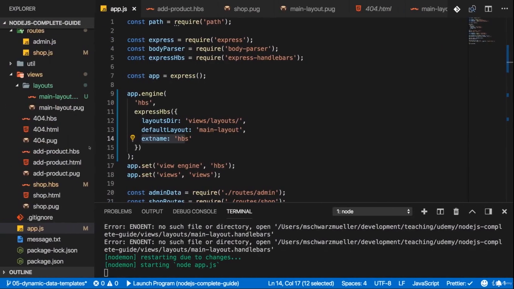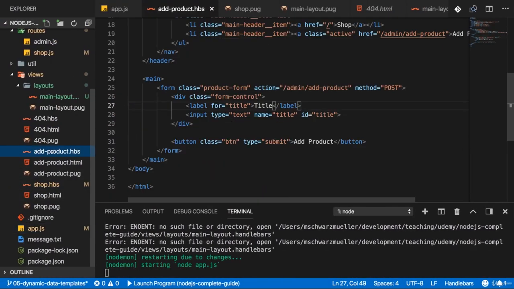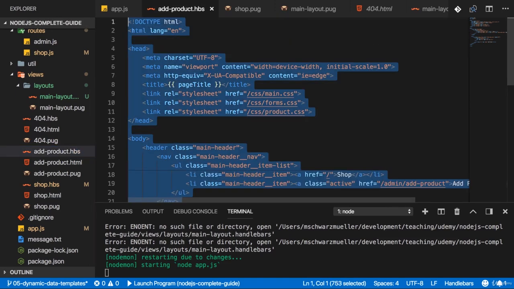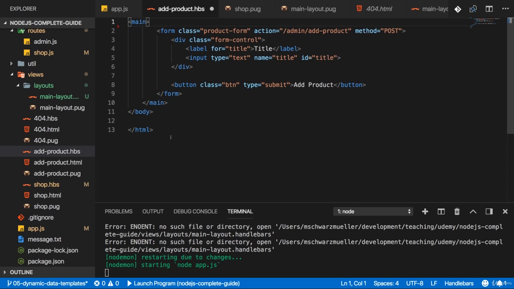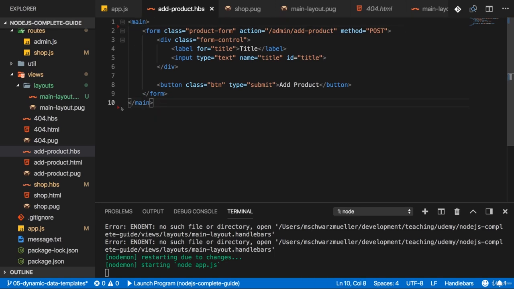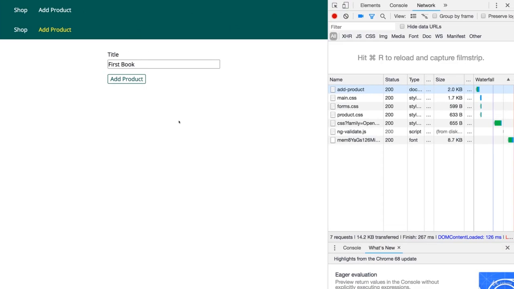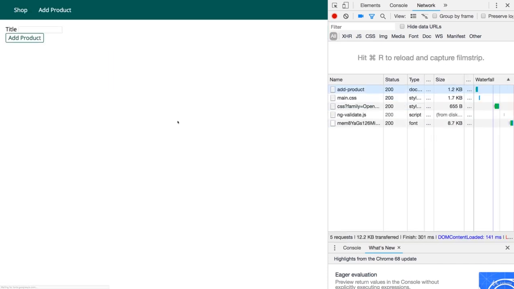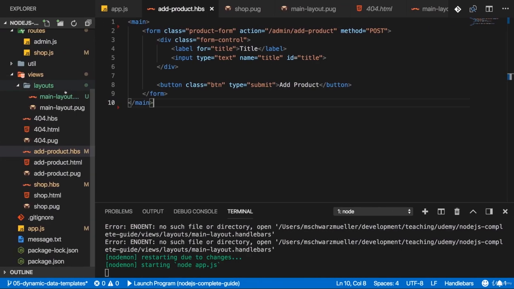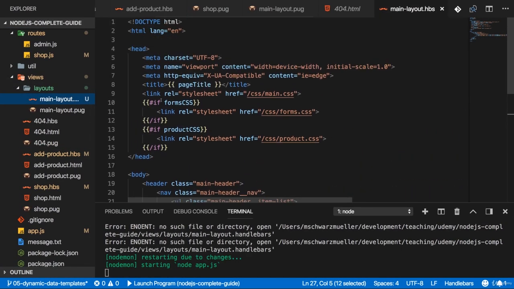And with that, we can of course also go to add product, here add-product.hbs, remove everything but the part which should be rendered in the place of our body, triple curly brace body tags. And if we reload, something's missing, right? Do you know what went wrong? Well, we're missing some styles, and the reason for that is that we need the forms. And for this, however, we need to ensure that forms CSS is set to true. We will also need product CSS, by the way.